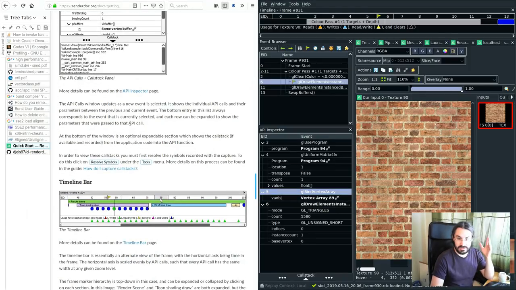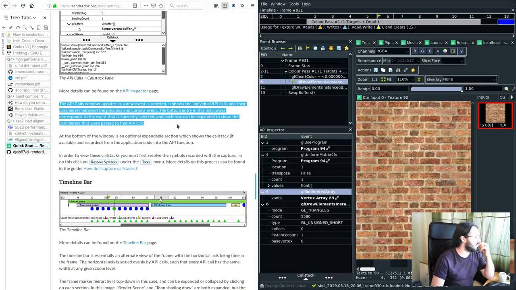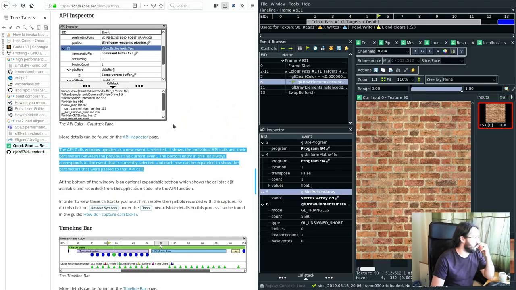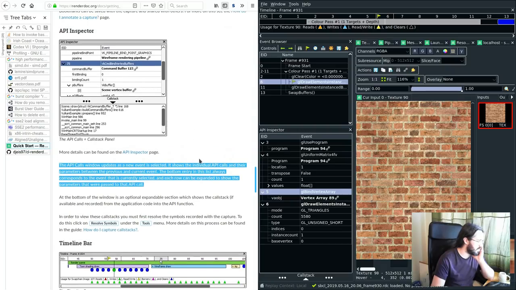This is where it'll just tell me the questions I've asked. The API calls window updates as a new event is selected. It shows the individual API calls and their parameters between the previous and current event. Okay. Yeah, so between here and here, this stuff happened, or this stuff really.